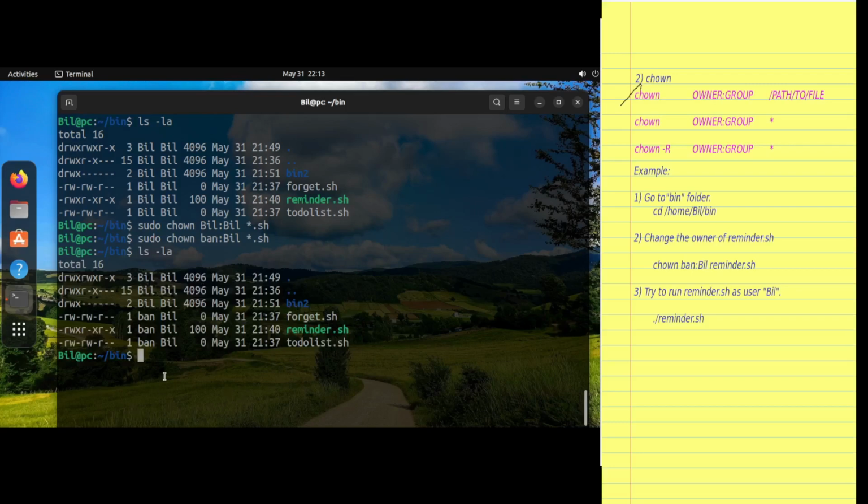As expected, it changed the owner to ban for all that have .sh common to them, for files that have file names ending with .sh. Okay, now we're done with the second pattern. How about the third pattern? Let's clear the screen.